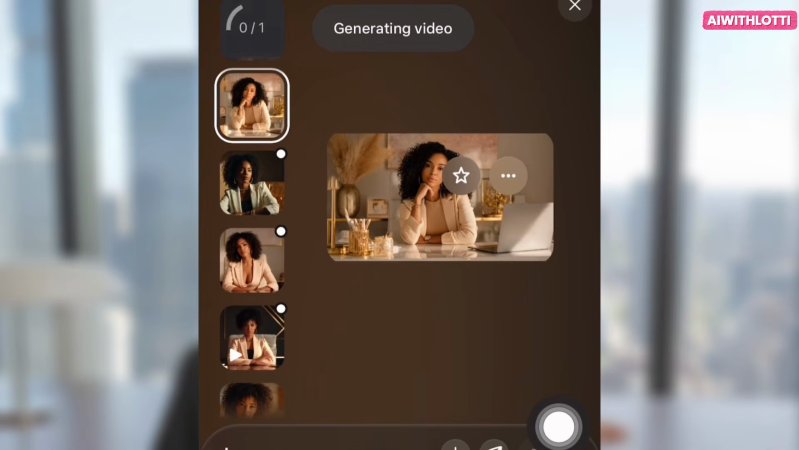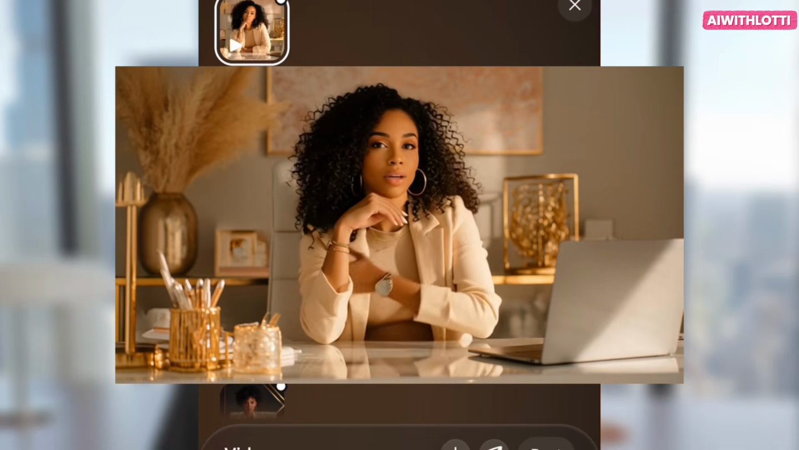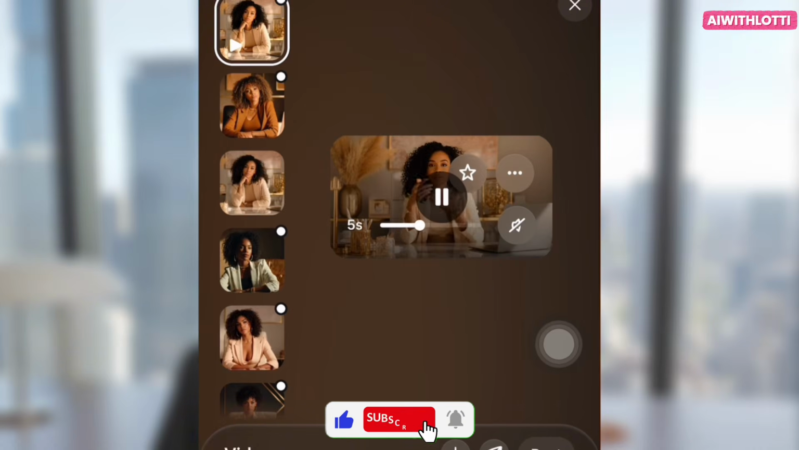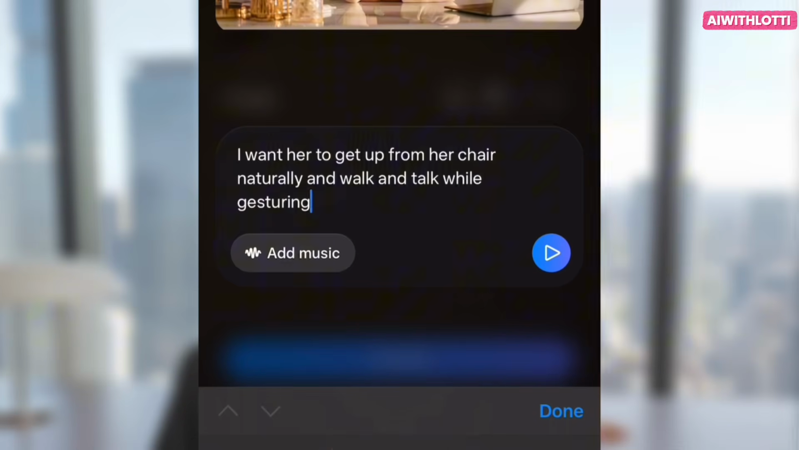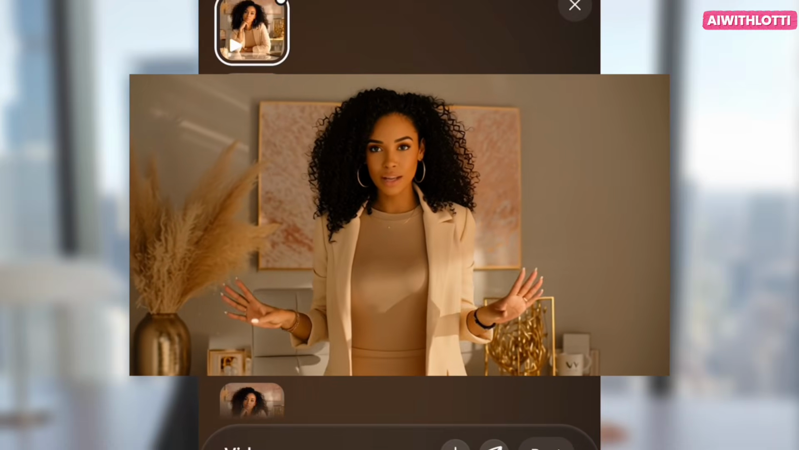She keeps eye contact, looks natural. And then you get a video that looks something like this. Don't worry, you can generate different hand gestures, making her get up or whatever. Something like, I want her to get up from her chair naturally and walk and talk while gesturing. There she is, getting up, talking, and gesturing.